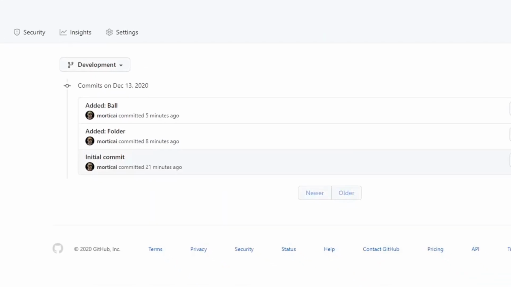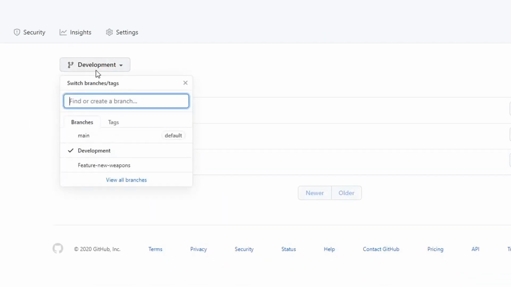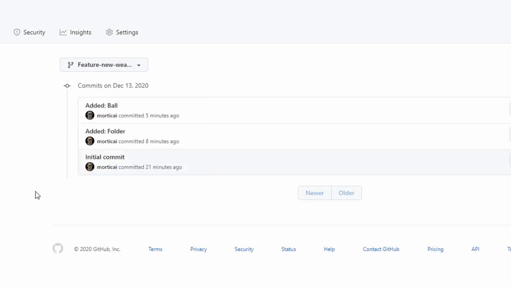So once again, we'll go back to the website, we'll refresh one more time, and we'll see that we now have another branch called feature new weapons.